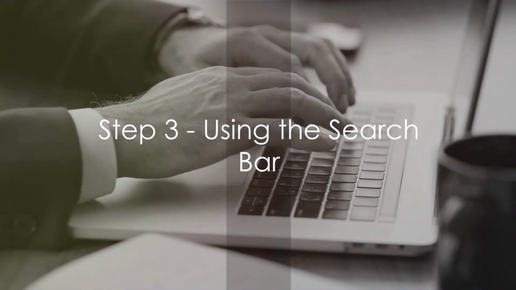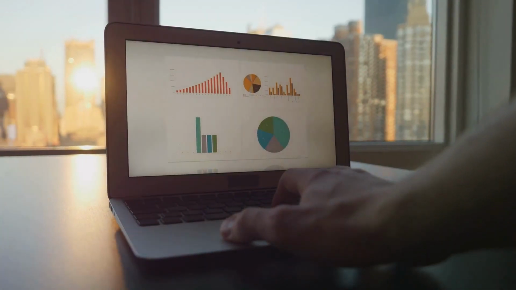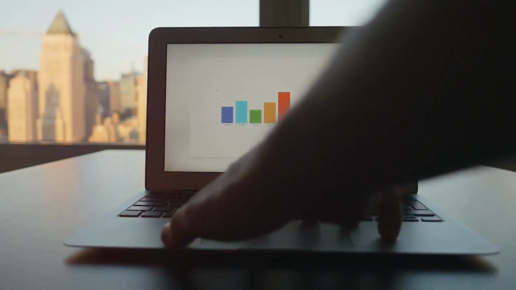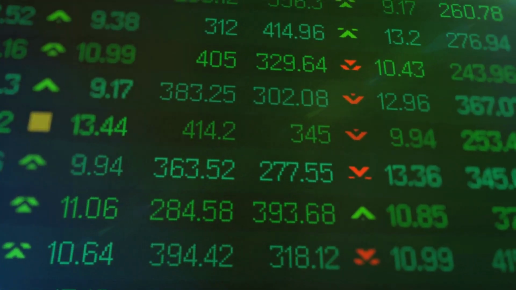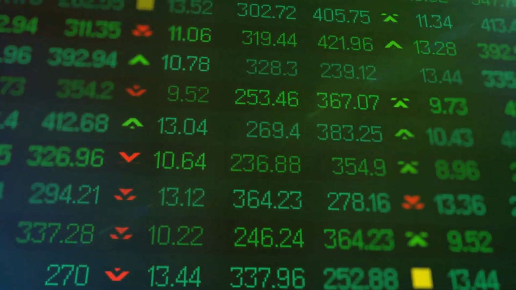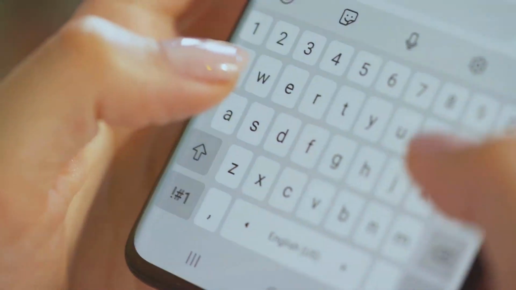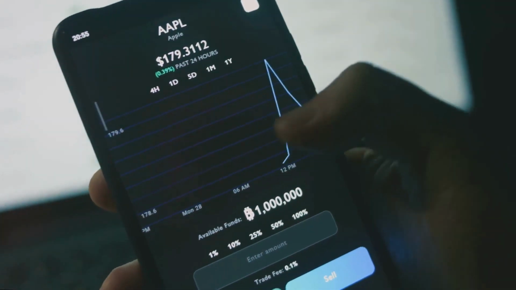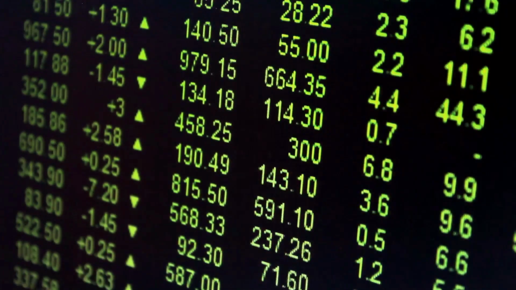Curious about a specific company's performance? The search bar is your best friend. It's a powerful tool, sitting right there at the top of the page, ready to fetch you any financial data you're after. To use it effectively, all you need is the correct name of the company, or the ticker symbol. Let's say you're interested in Apple. You could type in Apple or AAPL, which is the company's ticker symbol. Press enter and voila! You're presented with an array of information about Apple's financial health. Stock prices, earnings, market cap, you name it.